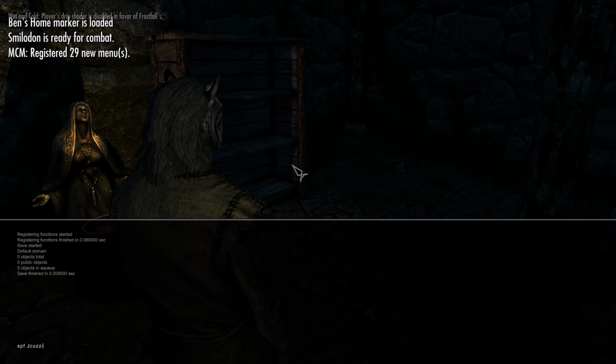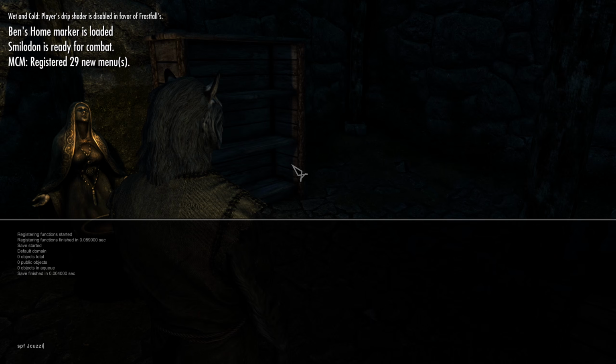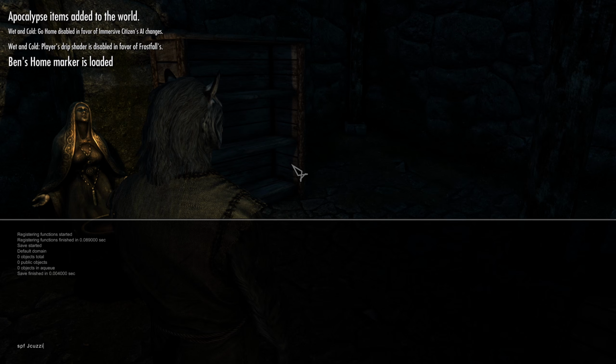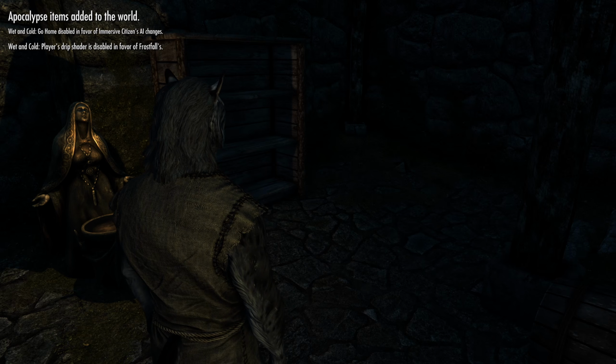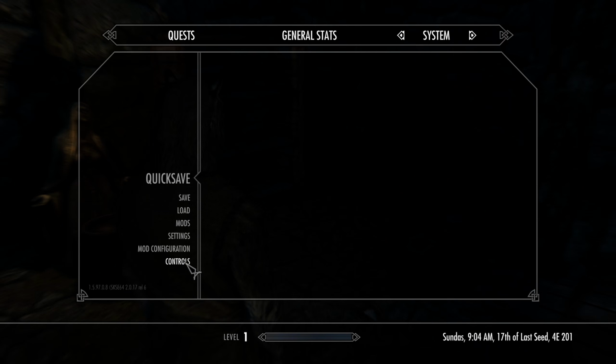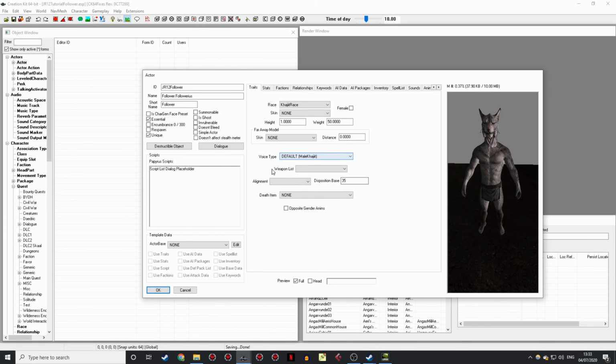And what that's going to do is export the face we've just made as a face gen file that we can then import into the creation kit. So let's do that. There we go. And we're all done. So let's close down and hop back into the creation kit. So we're back in the creation kit, right where we left off. I'm just going to quickly rename our follower with his new name, Jacuzzi.